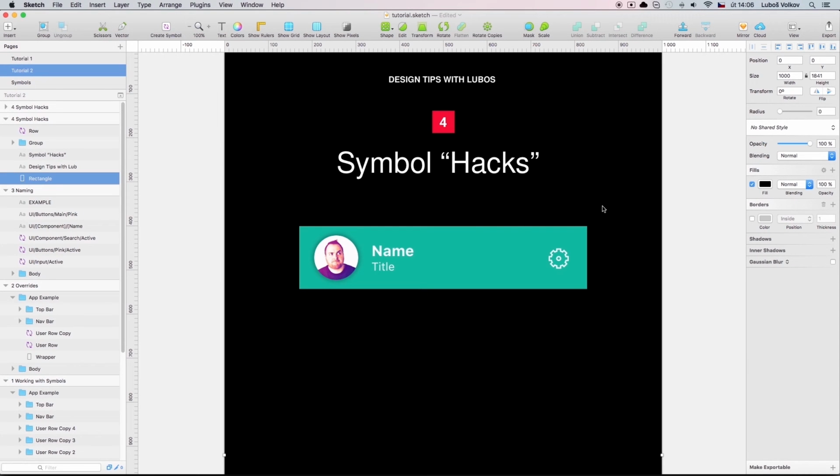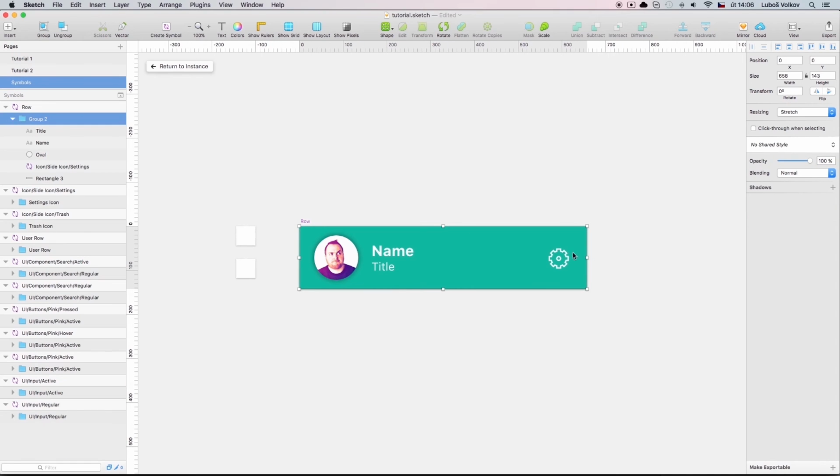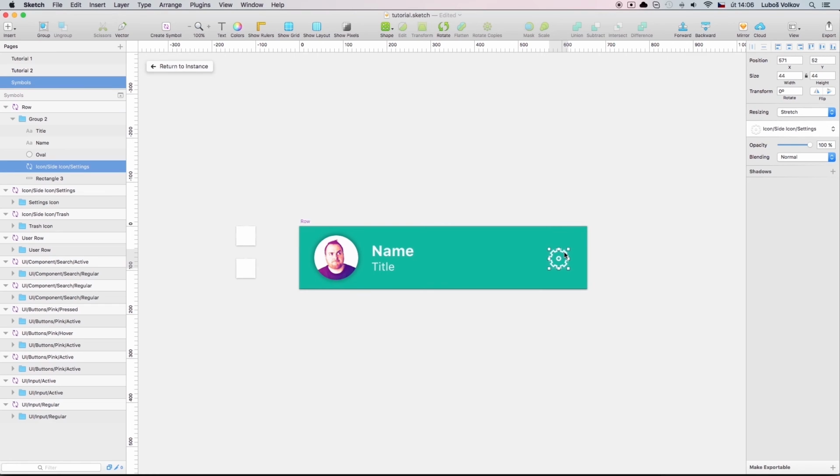Symbol hacks. This is actually where it gets interesting. Let's have a look at this. So here you see the symbol. You might say nothing interesting, right? But when you open up this symbol, you can see that there is an embedded or nested symbol on the right-hand side. This icon, the settings icon, is actually a symbol within the symbol. That's pretty interesting, and this allows you to do pretty interesting hacks.